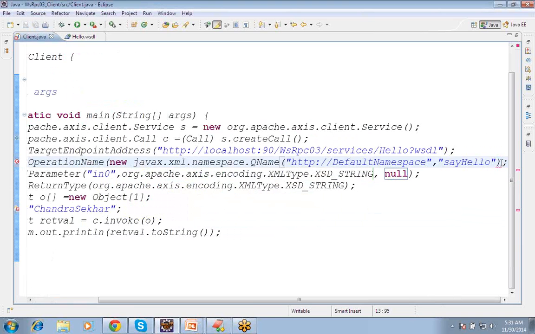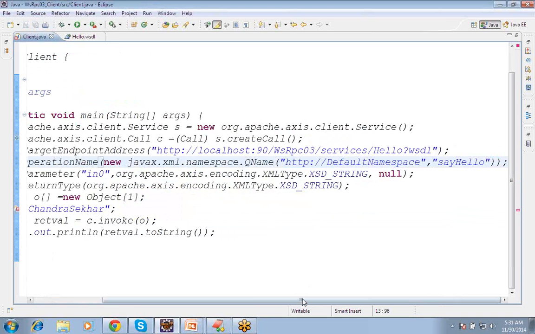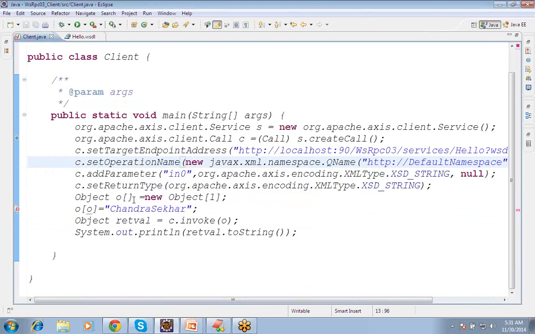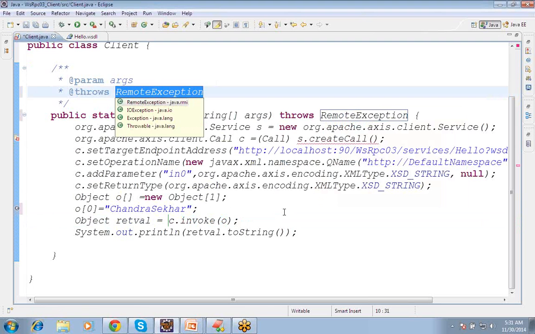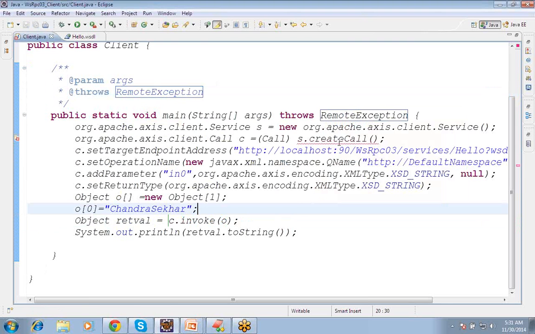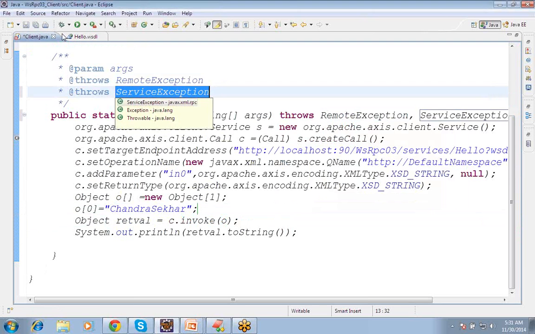One more bracket is required. This is the object type. You can pass the object type here. This is the application. Here you can specify the input parameters also.